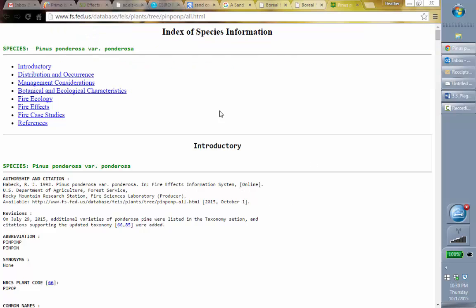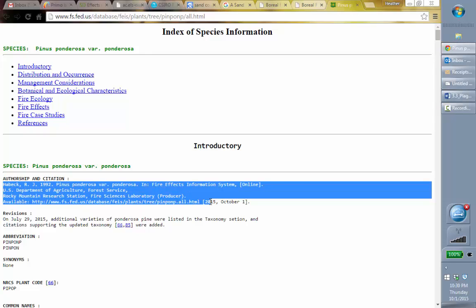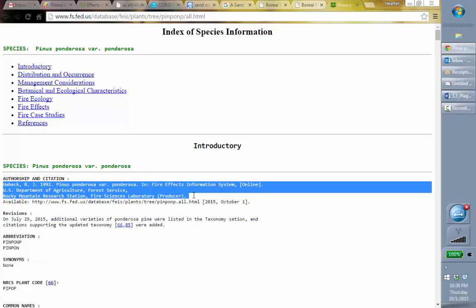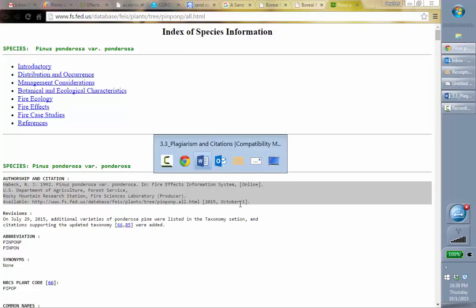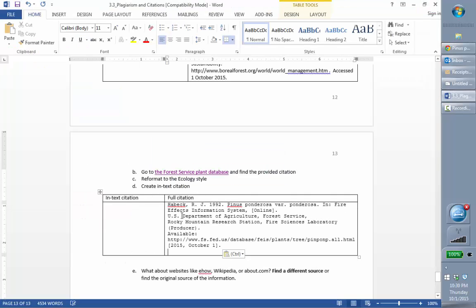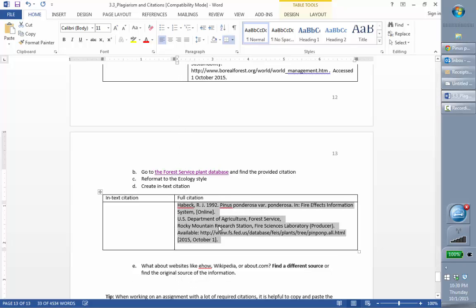And so this one is for ponderosa pine. It has distribution and occurrence, management considerations, lots of information here. And so I could get any of this information, and it was all provided by this particular source here of Haybeck in 1992. So I would copy that in along with this web citation. So it's put together pretty well for you. I would copy this whole thing or highlight it all and clear that citation. And again, moving the pieces around that are needed to get it in the right places.